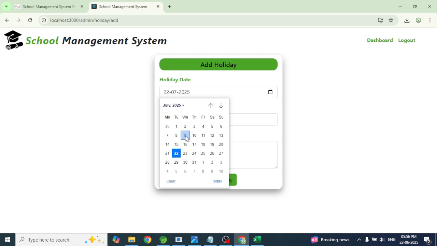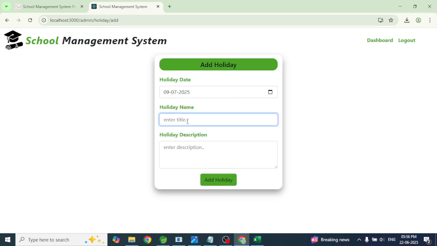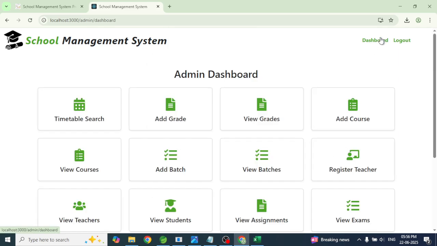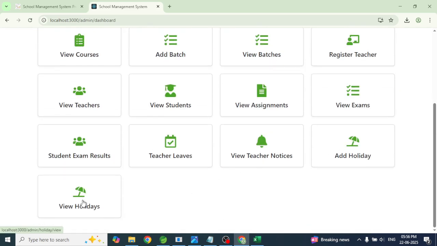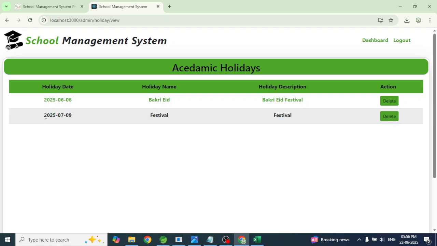Let's say add for the July month, 9th July. And here we can give festival, anything we can give. Add holiday, and here again we can see another holiday added by the admin.